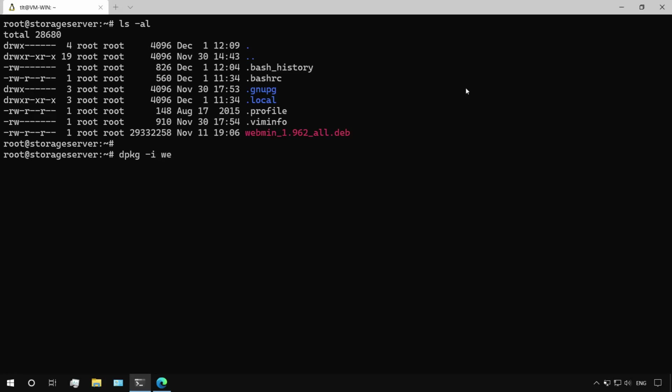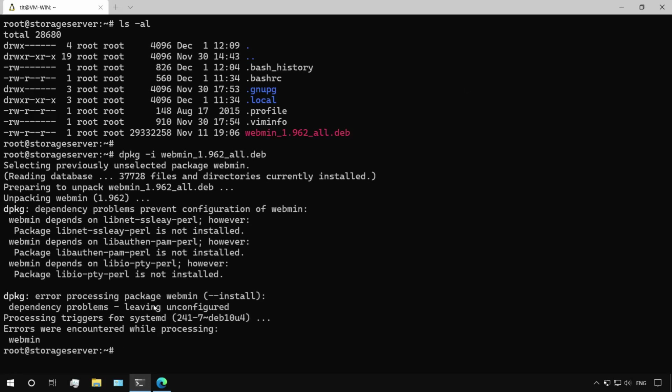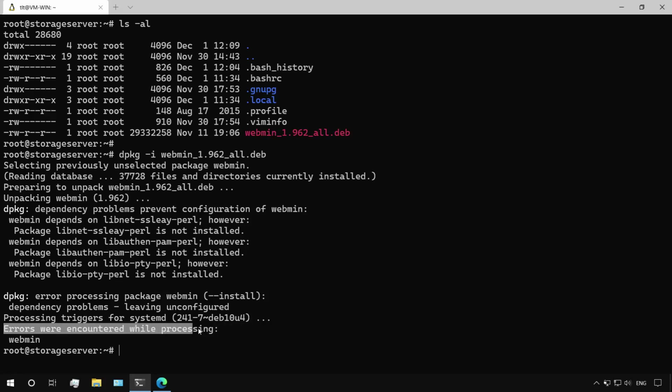So we can type the first two letters of the name and press tab to autocomplete. So dpkg -i and package name, press enter. And this will install the package into our system. Okay, so it appears that we also got a few errors that were encountered while processing the installation package, and this is probably because of missing dependencies.